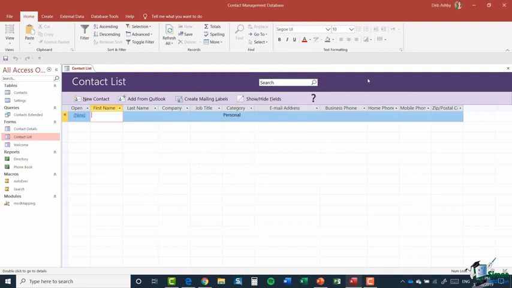Now, I mentioned earlier, and I've mentioned a couple of times in the course so far, these contextual ribbons, which only appear when they're needed. Currently, I just have these 5 tabs at the top: Home, Create, External Data, Database Tools, and Help.